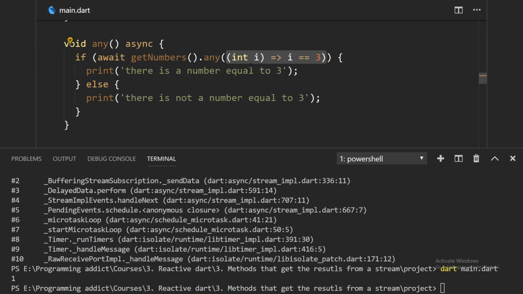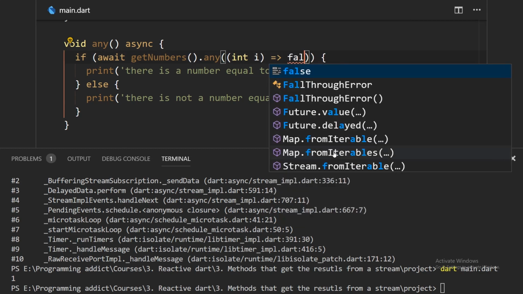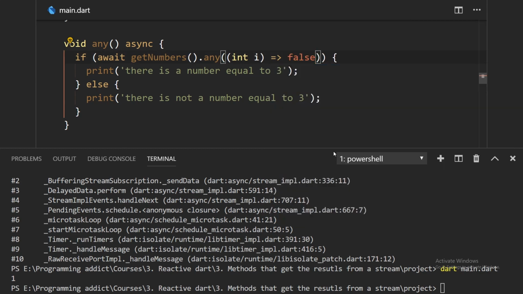We can do pretty much any logic here. We're not limited by just equality. We can check if this is greater than 3. We can just check some random stuff. We can straight up return false, but this will be kind of useless. Usually it should be related to the value passed in, because otherwise it just doesn't make sense to go through each and every one of the values.